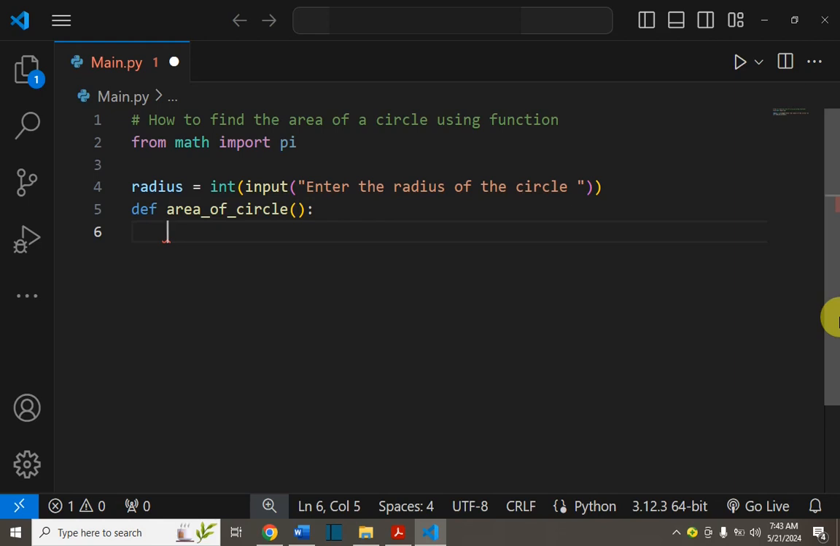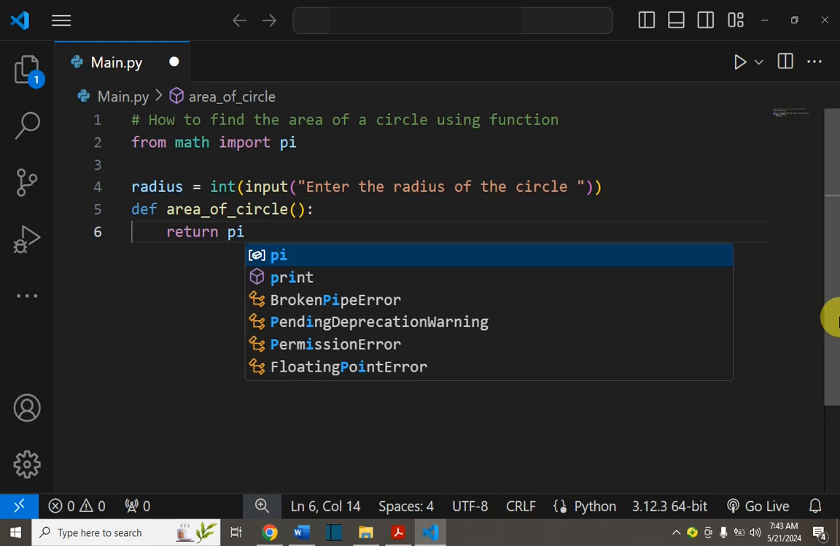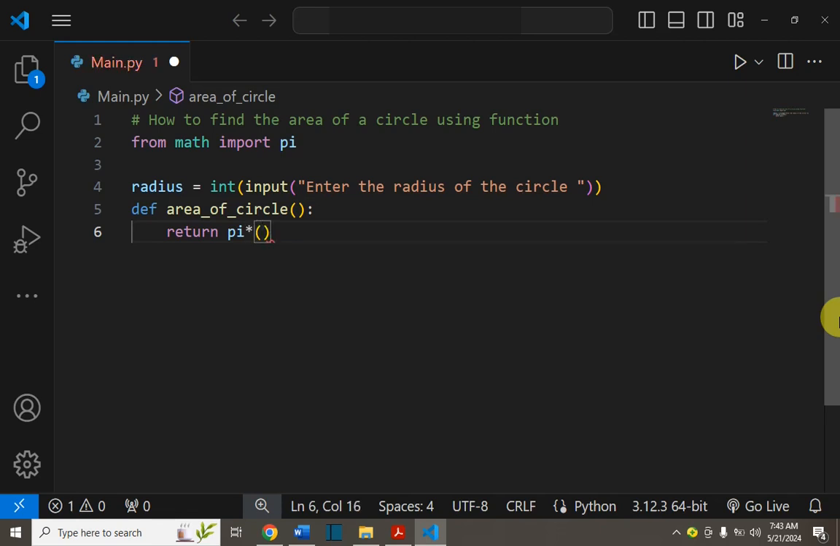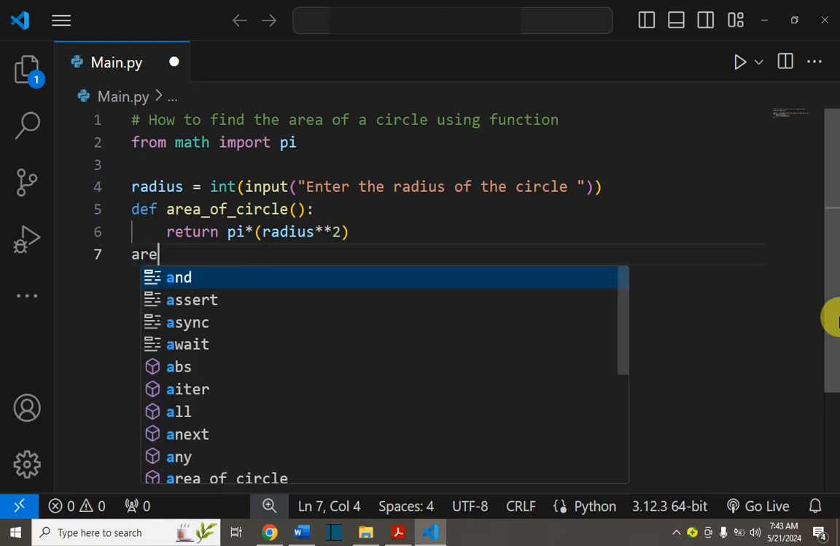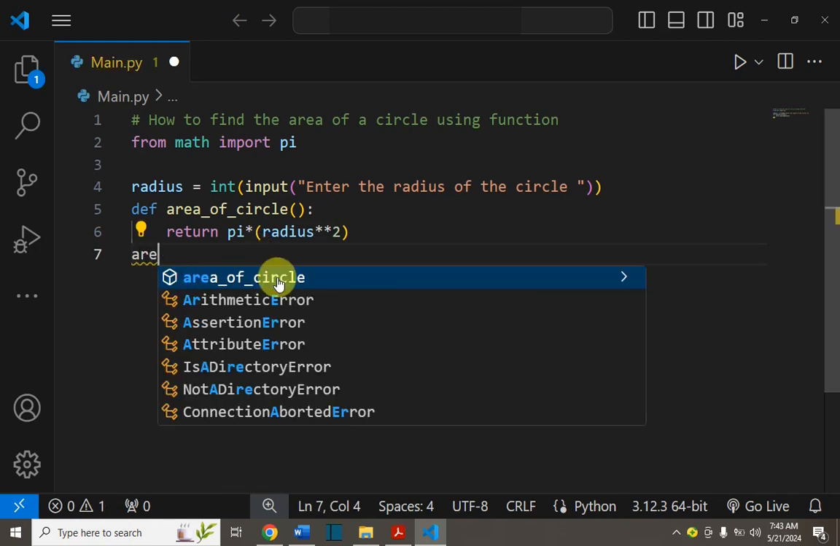The formula for calculating the area of a circle is given as pi r squared. This is what we are going to return here. So return pi, radius raised to the power of 2. This is r squared.